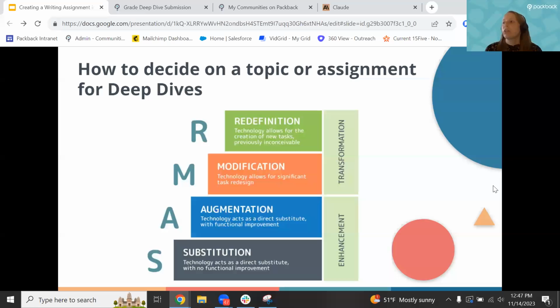This was popularized by Dr. Ruben Puentedura. And essentially, you can think about it as a way to think of an assignment you already have and how you can take that into deep dives to enhance it or transform it.